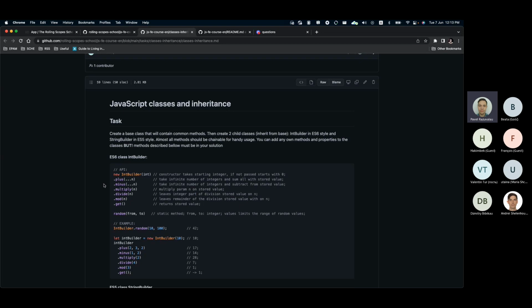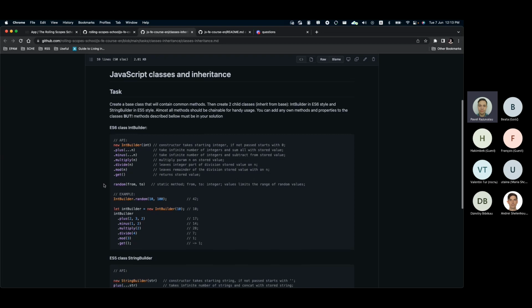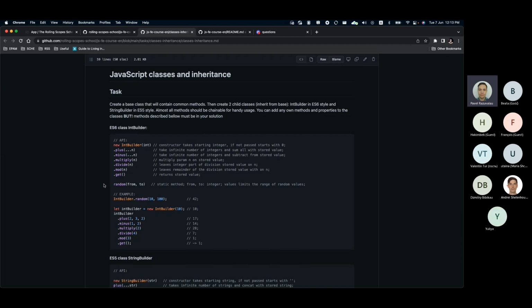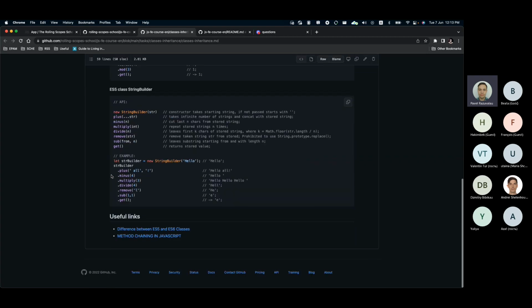You need to implement the child classes using two ways. The first one is the ES5 way, and the second one is the ES6 way. Please be attentive here. You need to create these two classes using inheritance mechanisms. So it's not two separate classes. These two are child classes of some basic one.